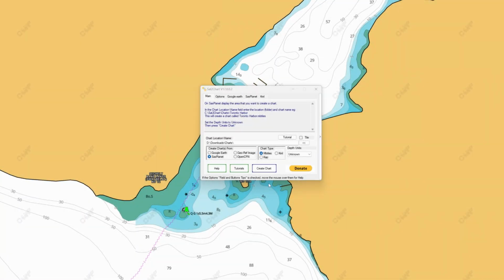At this point, all you really need to do is click on Create Chart, and it will actually generate a chart for you, and I'll show you what that chart looks like.